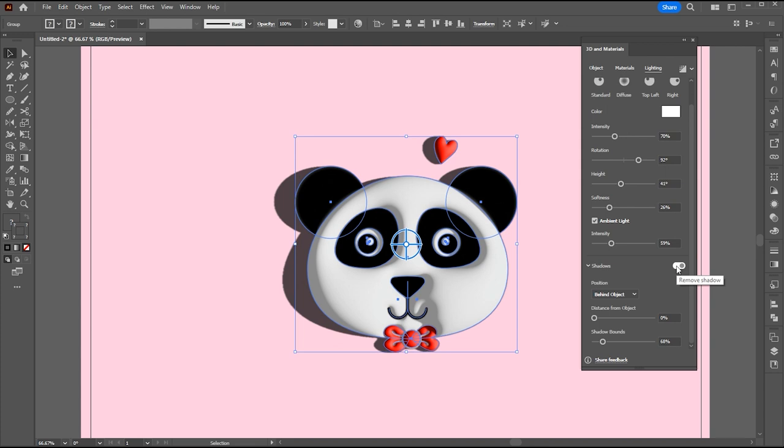Next, add more dimension by adjusting the settings for shadows. To do so, click the shadows toggle on. For position, select behind object from the pull-down options. You can try my setting or play around with it.